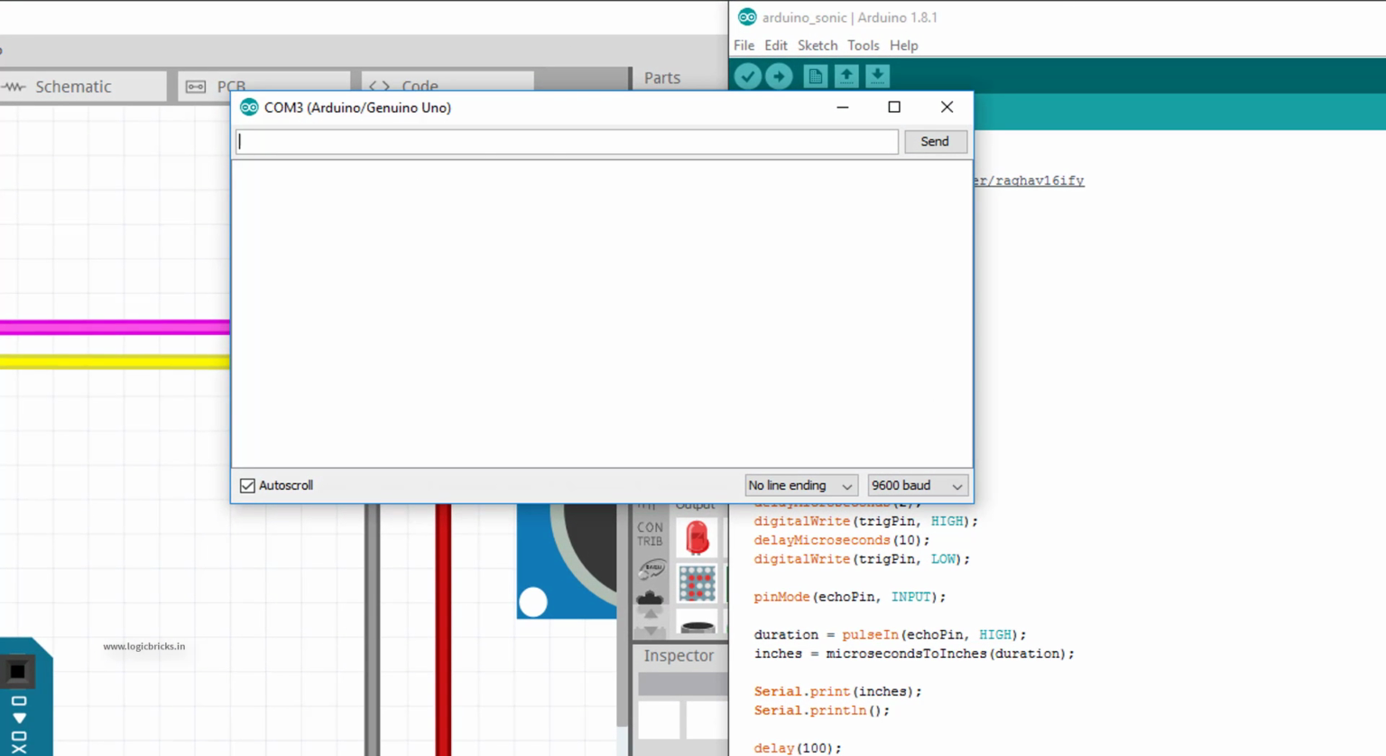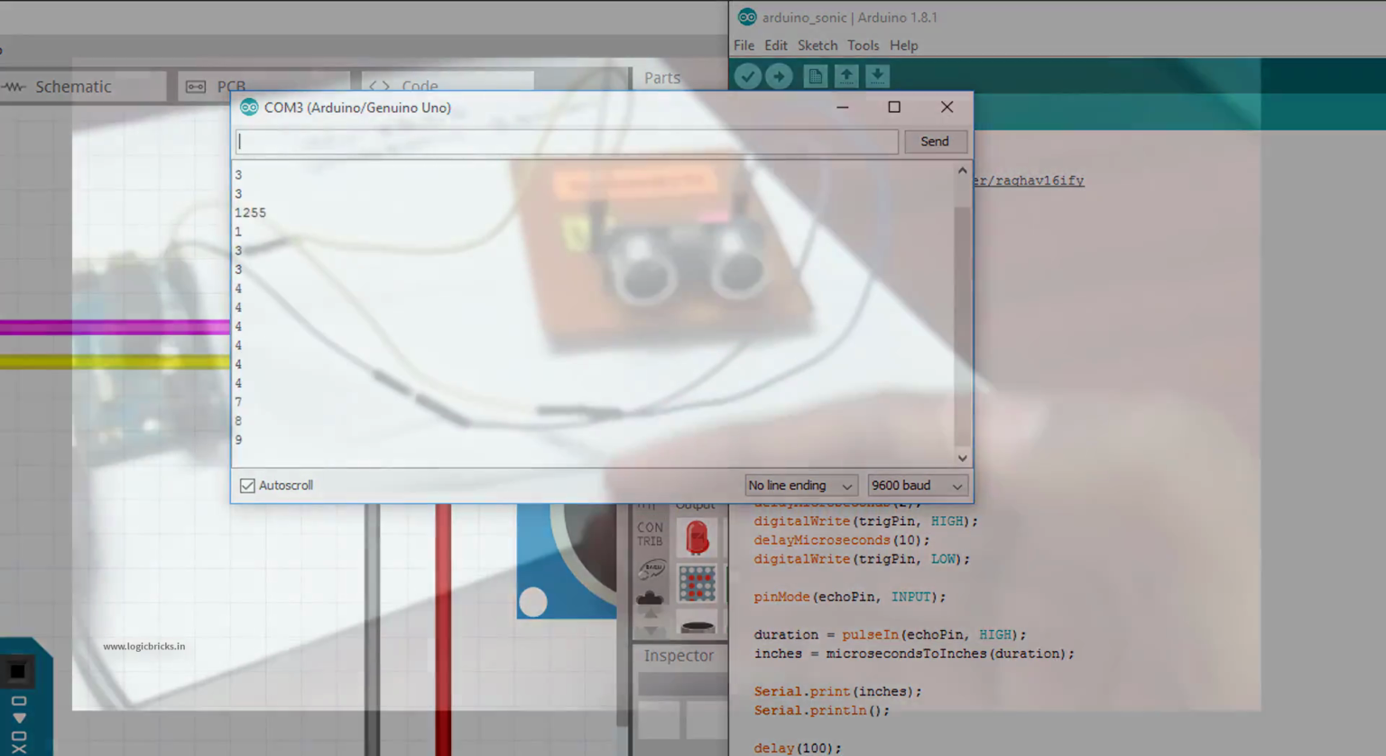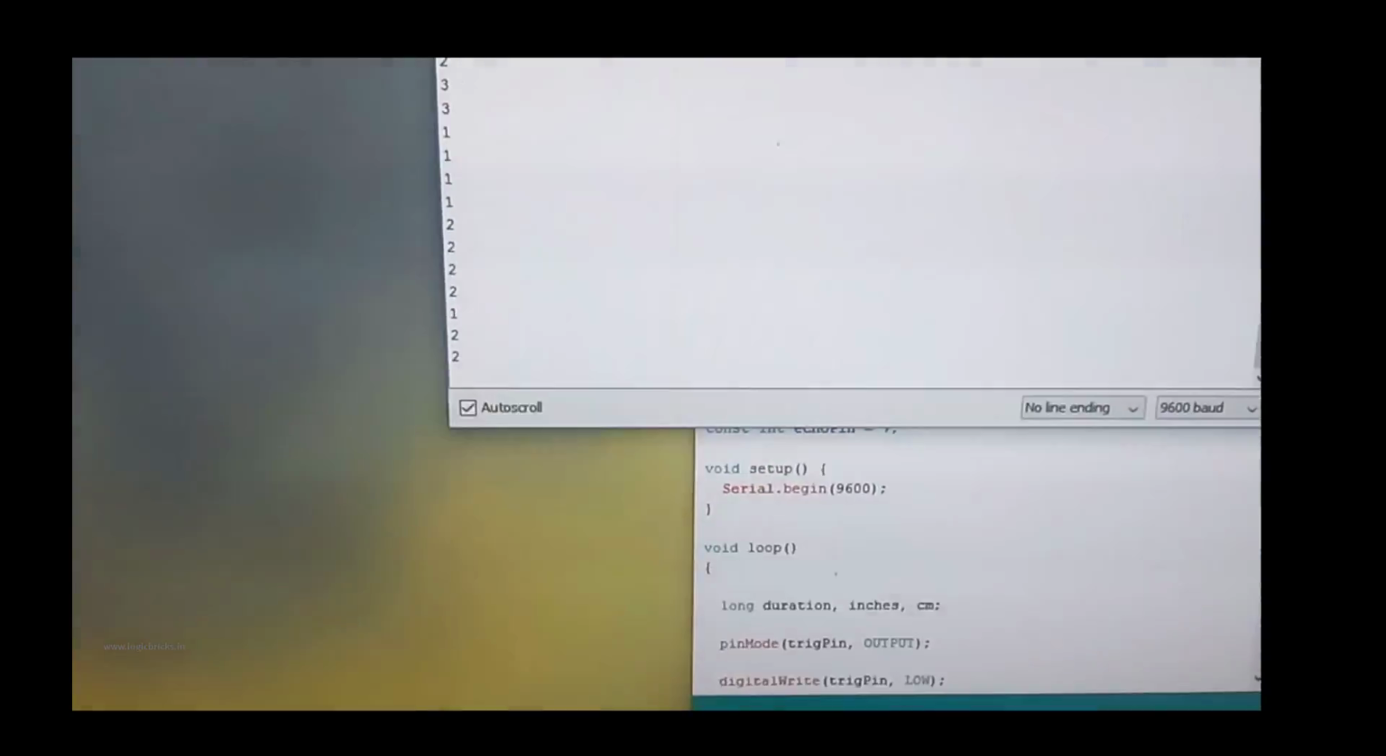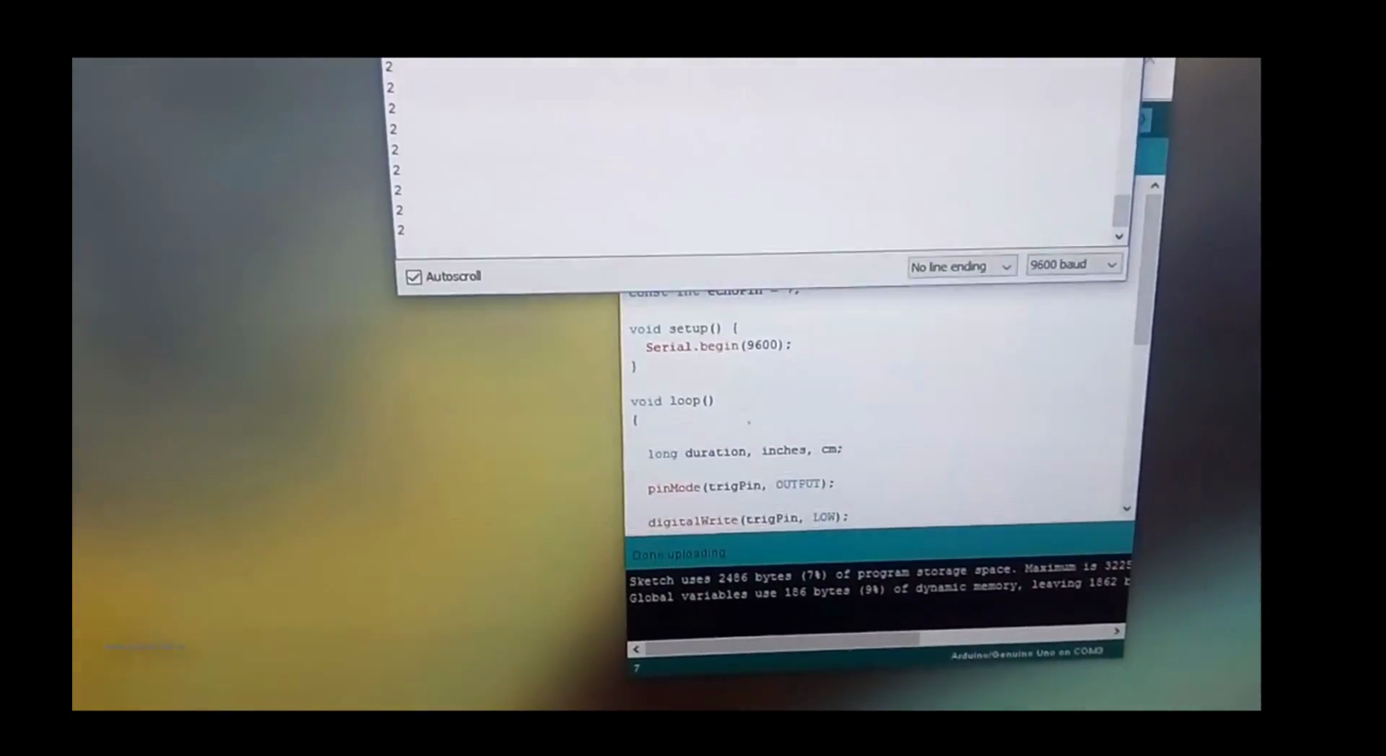Okay, now go to the serial monitor and here we have the values. Whenever I change the distance of the obstacle, we will get the distance in inches through the serial port. This is what the Arduino is sending in the serial port on COM3.